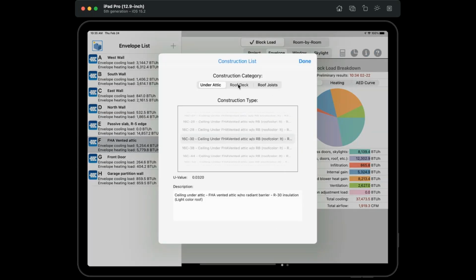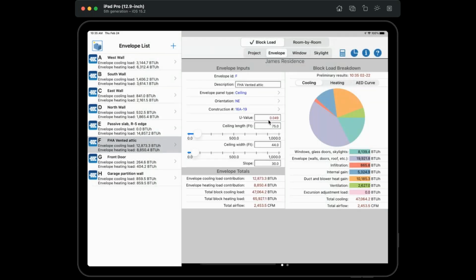Under attic, roof deck, and roof joist. So under attic, I have a whole list here. As I move through the list, it displays the details below. Click done. It will auto fill in my U value. Here, I can override it if I want. Then here I select my ceiling length and width, and then the slope of that ceiling or that roof, if there is one.